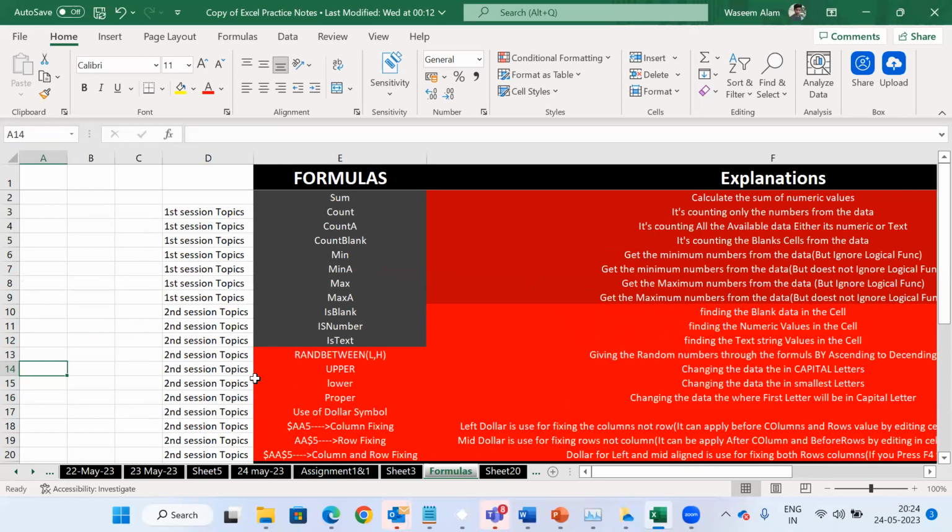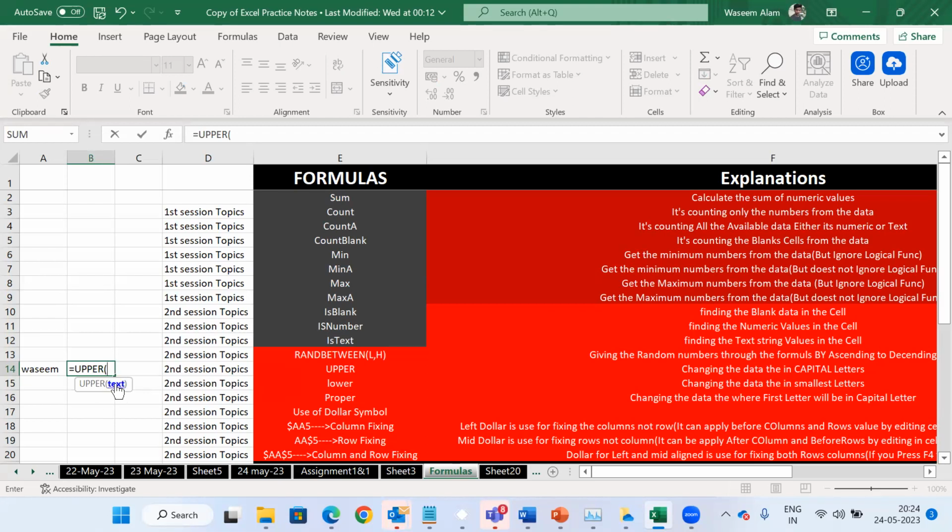Like, if you are confused, I am typing my name here. This is my capital letter. Suppose I type here Wasim, and Wasim is in small letters. When I use upper, there is only one syntax, text. We need to select the values that are in small letters. Now, how to convert small letters into capital letters? We get this type of output.